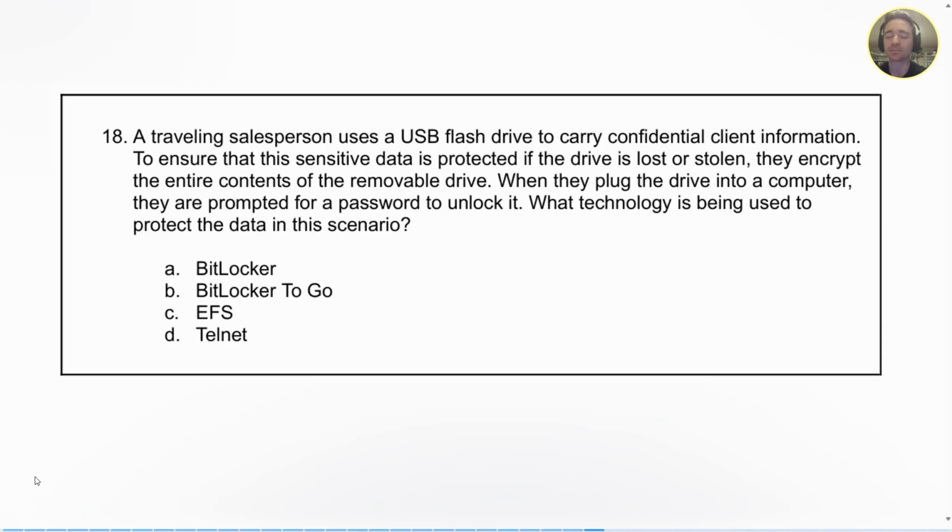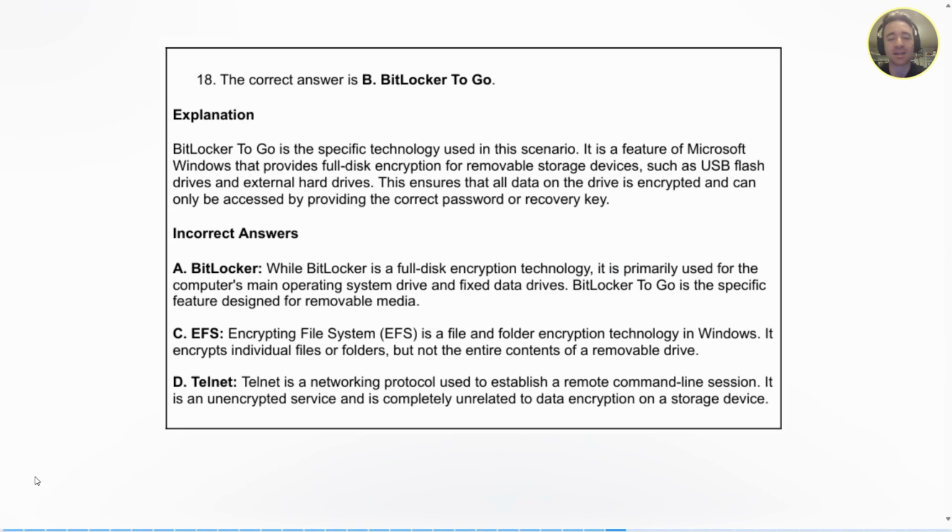Pause the video if you need more time. Your answer is coming in 3, 2, 1. Here we go. It is B, BitLocker To Go, guys. BitLocker encrypts the entire computer drive, but BitLocker To Go encrypts the entire USB stick or portable drive that you are taking with you on the go. Anything portable, it's going to be BitLocker To Go. On the device itself, it's going to be BitLocker.